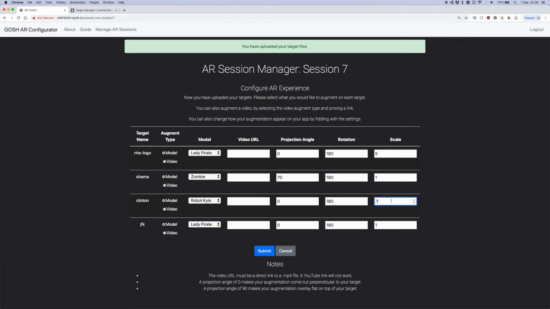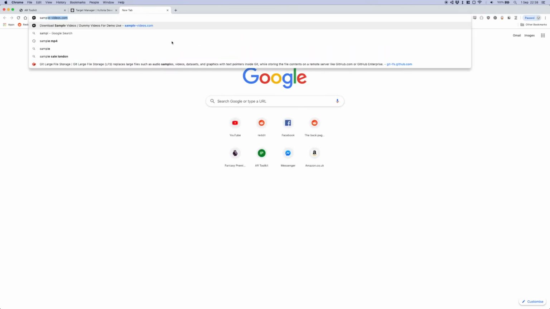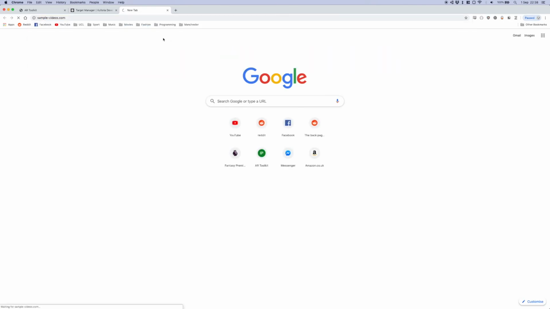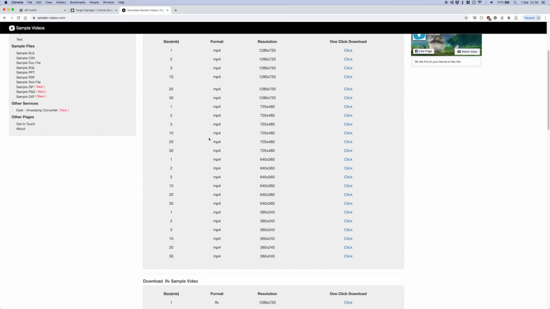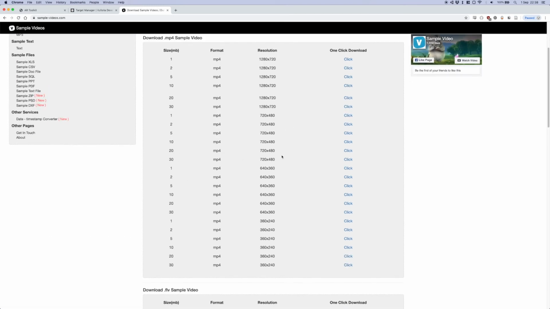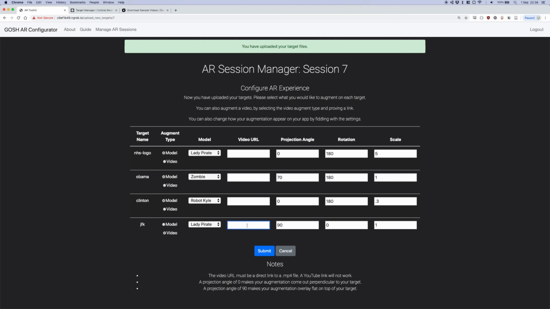And then for the JFK target, we're actually going to demonstrate a video. So I'm just going to samplevideos.com. I'm just literally going to find a random video, right click on it, get the link, and then copy that into the video URL, while also making sure the augment type is set to video. And yeah, let's submit these and create an AR session.